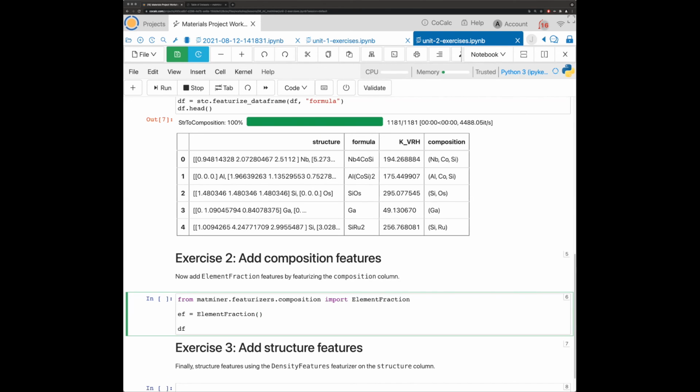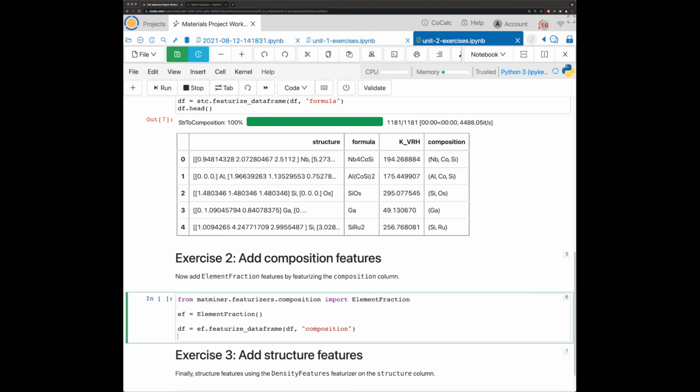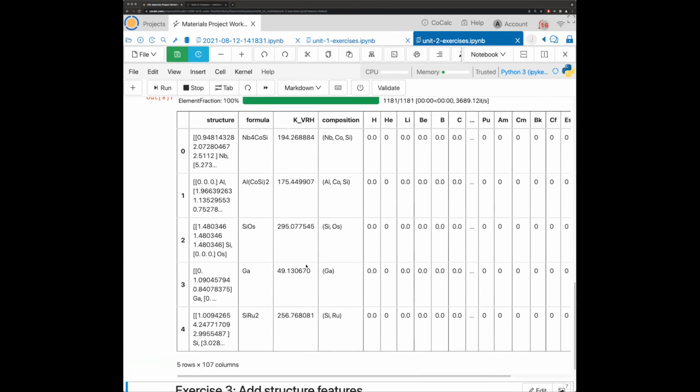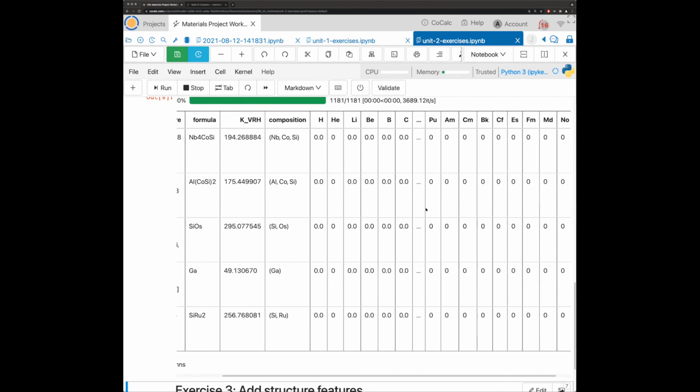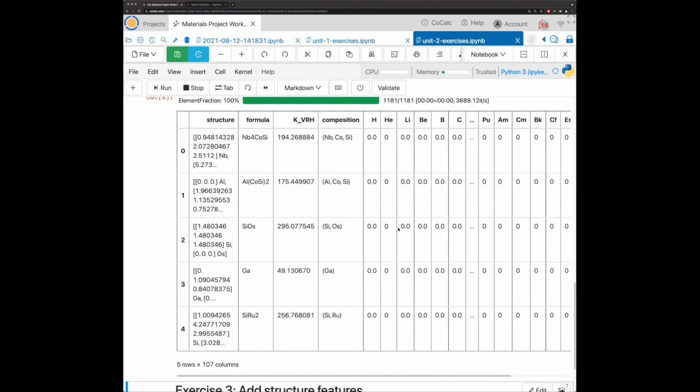And we'll do the same thing we did above, except with this new featurizer. So df equals ef.featurize_dataframe. Still using our data frame as input, so df as the first argument. And the second argument, the input column, is just going to be composition, which is the column we just made from the conversion featurizer. And then we'll print that out with df.head. And we have all of our element fraction columns.